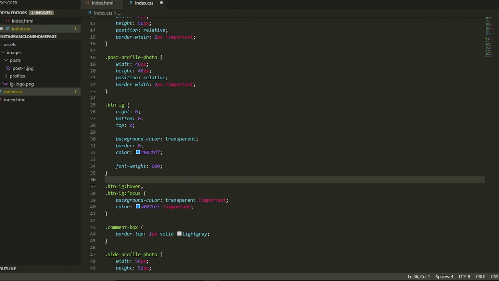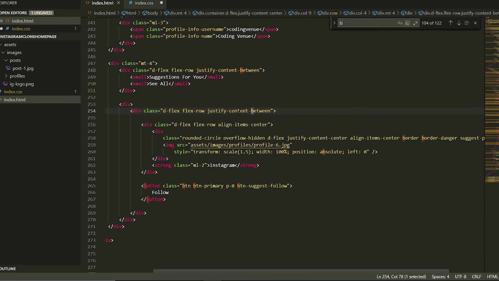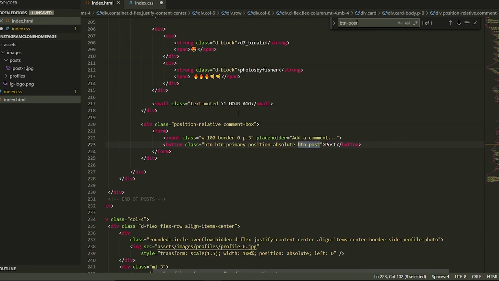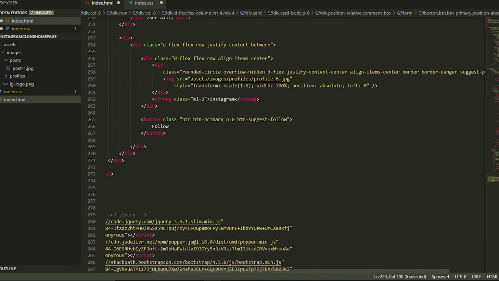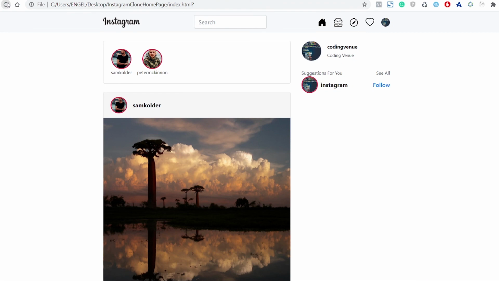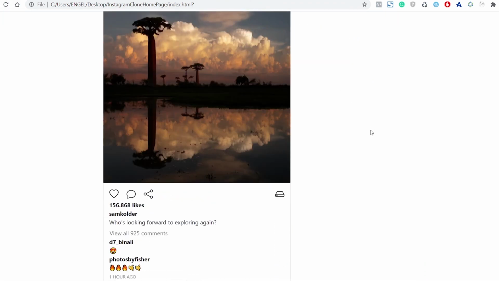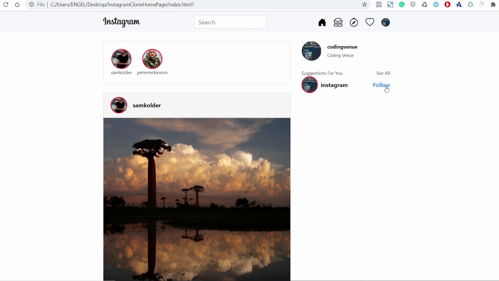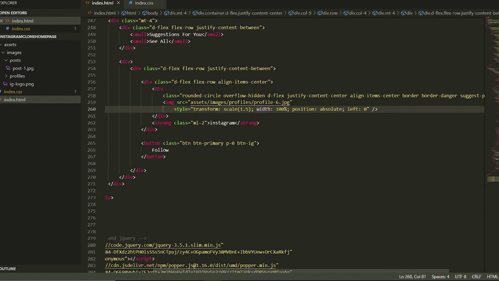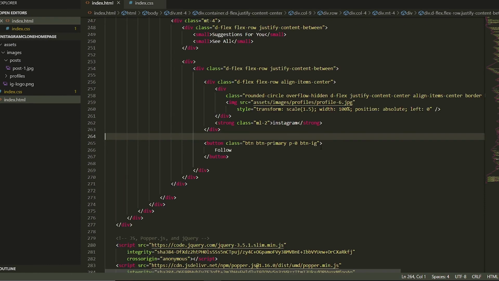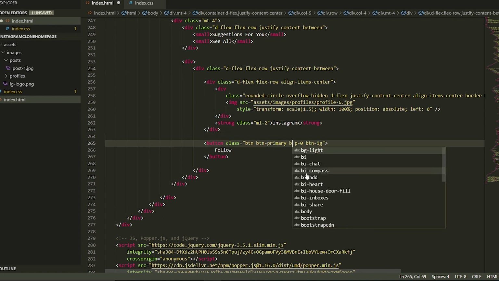We are using btn post. Let's replace that with btn ig, and now we can use it here in our custom button. Let's save this and see how it looks. All right, okay, perfect. Now I think we need to make this follow button a little bit smaller. For that we can use the class that Bootstrap has for the small button, so we can say btn sm.